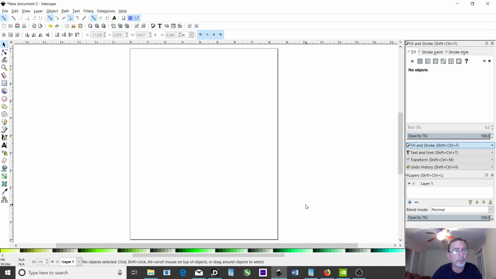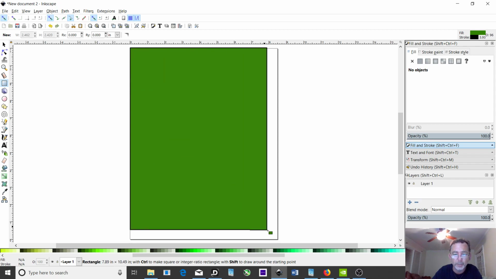All right, so what we're going to do is get the rectangle tool. The reason we want the rectangle tool, located over here on our left side in our tool panel, is because this is like a template, so to speak, or a guide, so you can know what the size of 8.5 by 11 is going to be.